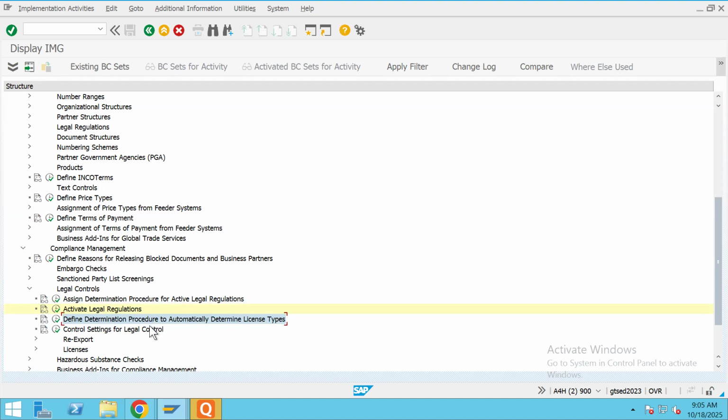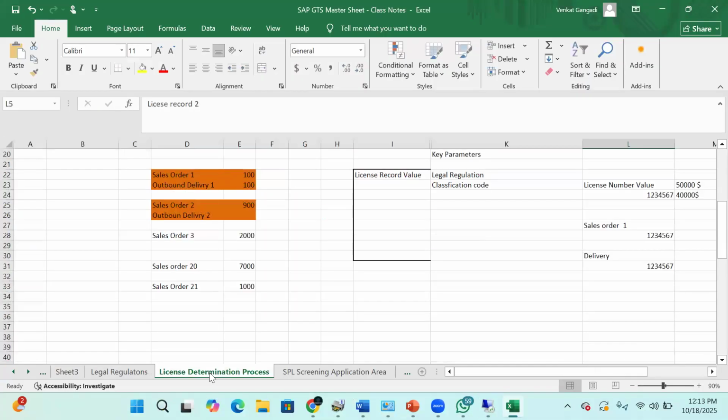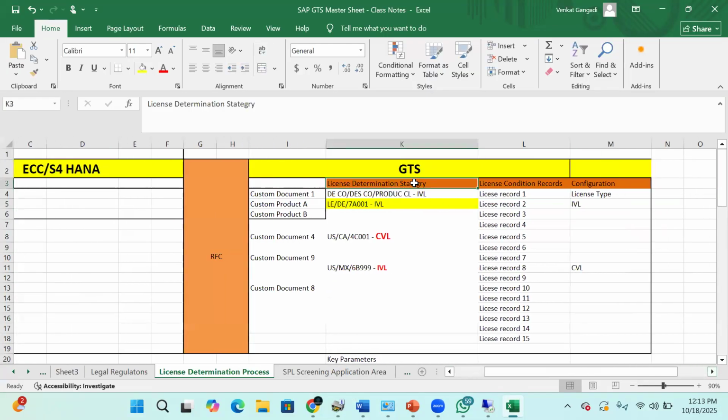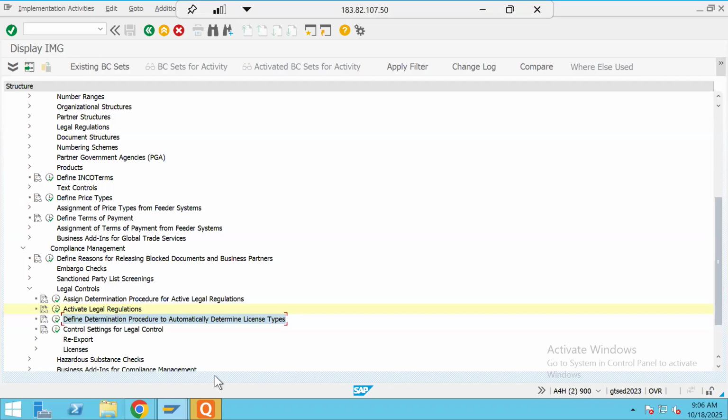Let me give the background. If you go back and look at the previous discussion on license determination, what are we doing? There is something called LDS, the license determination strategy, in the GTS license determination procedure, GTS legal control import and export. Since you have an option to define the license determination strategy in the GTS cockpit or GTS area menu, let me show you that one as well.